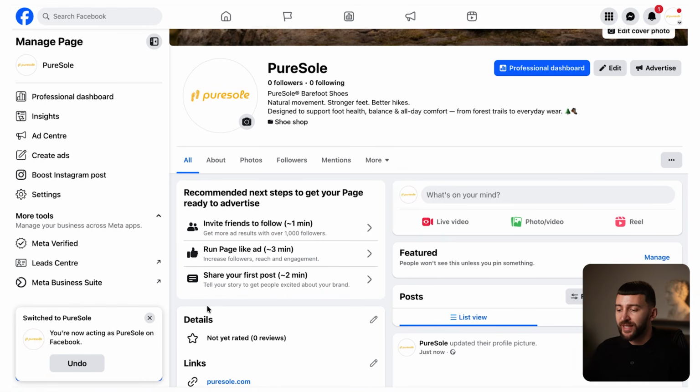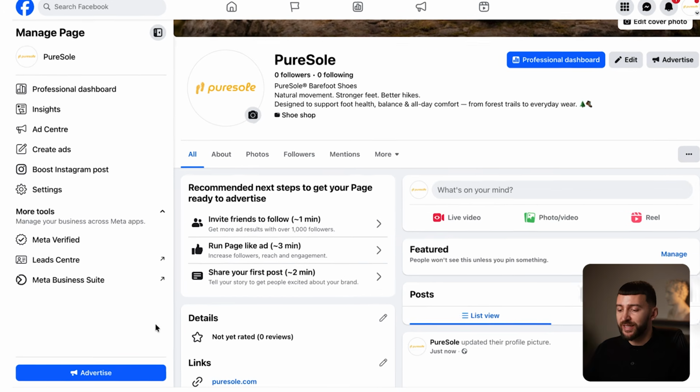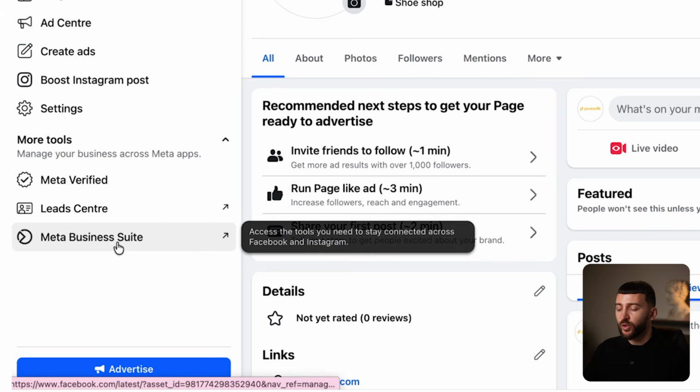So now we've created our Facebook page, we can head to our Meta Business Suite to start setting up our pixel. So click on Meta Business Suite. Now I know we've just created a Facebook page for a store called Pure Soul, but for the next part of the tutorial, I am going to continue on with a Meta Business Suite from a different store, because I haven't connected the pixel for that store, so I can show you the entire process.